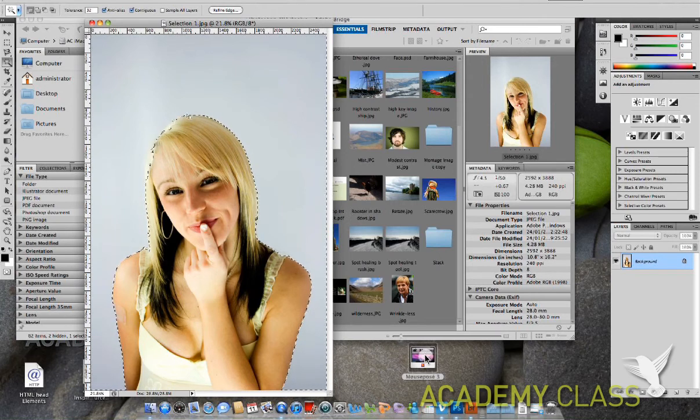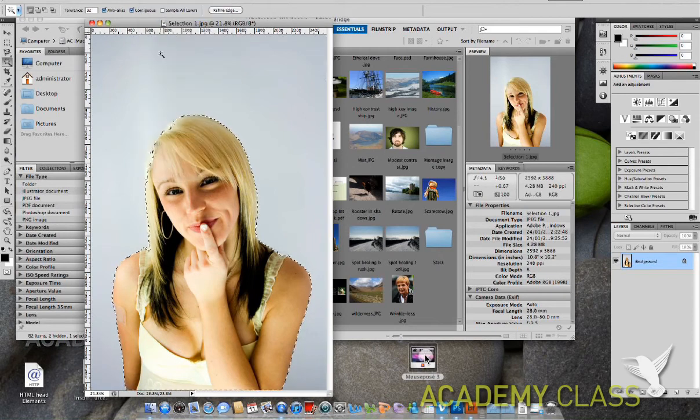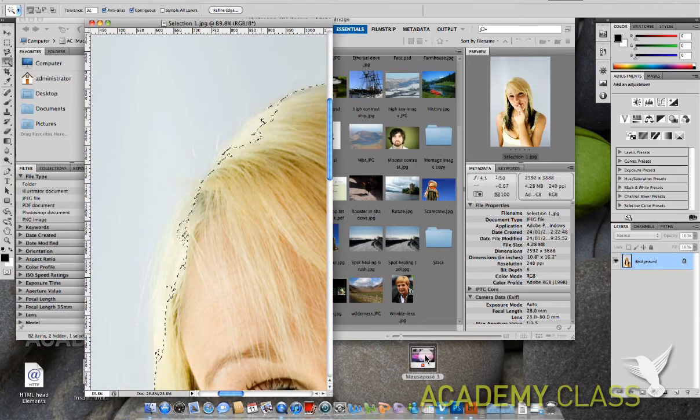And then if you remember what we did was we inverted the selection because it's not the background I'm interested in, it's the girl. So if I go up to the select menu and invert the selection, that's always a trick that you can do. But of course it's made a real mess of the edge of her hair where the magic wand couldn't really differentiate between bits of her hair and bits that weren't her hair.